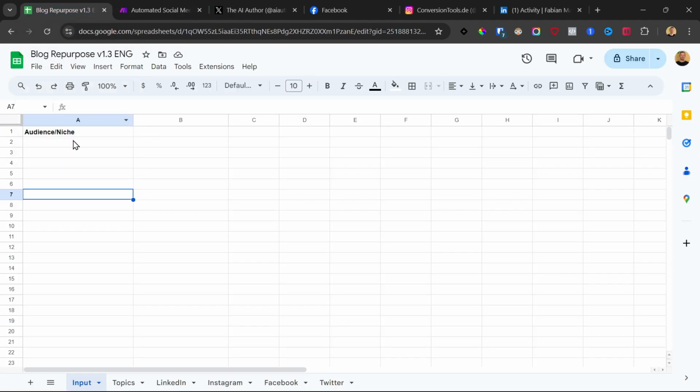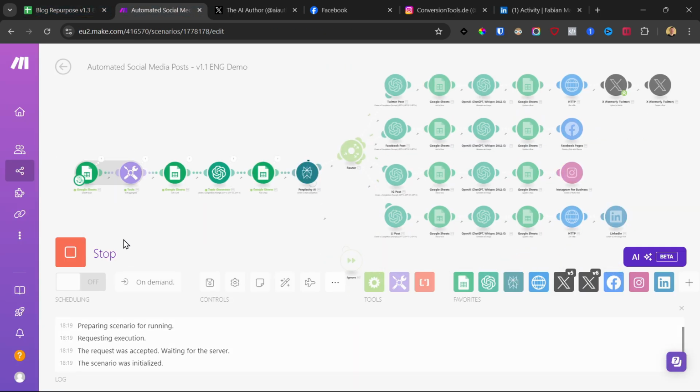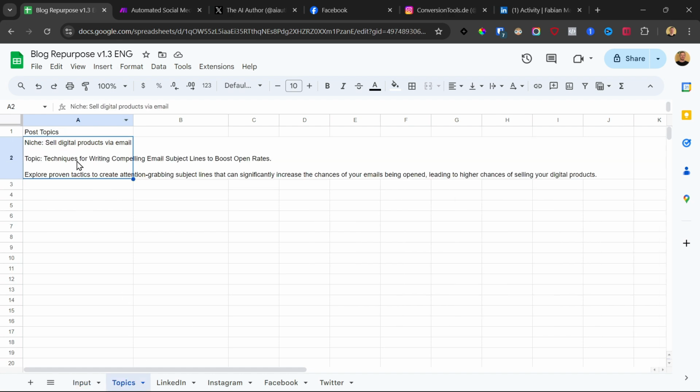The only manual work you need to do is to enter your main topic or niche, and you only have to do this once. Now let's start the automation. The first thing it does, it will take the main topic and break it down into subtopics and save them down here. This ensures that you always have unique and fresh content ideas related to your main topic.